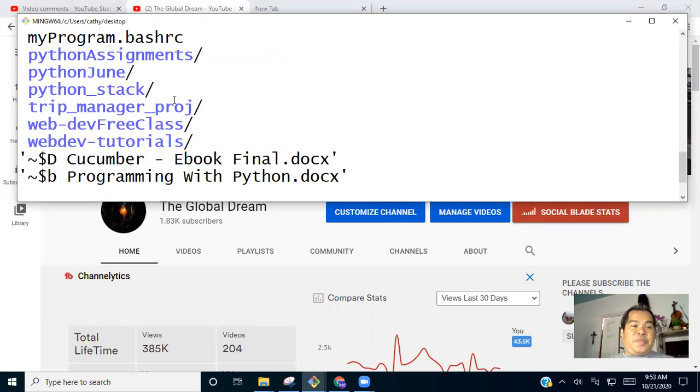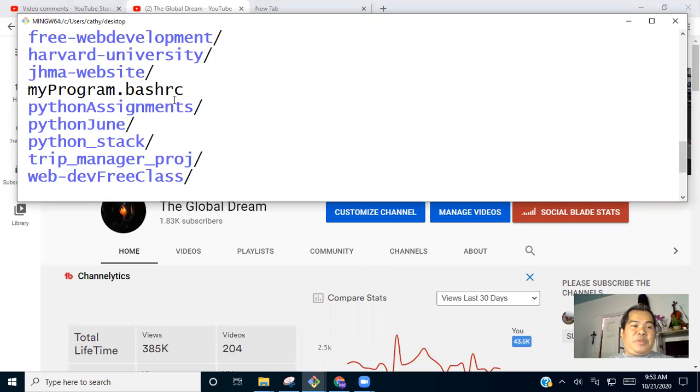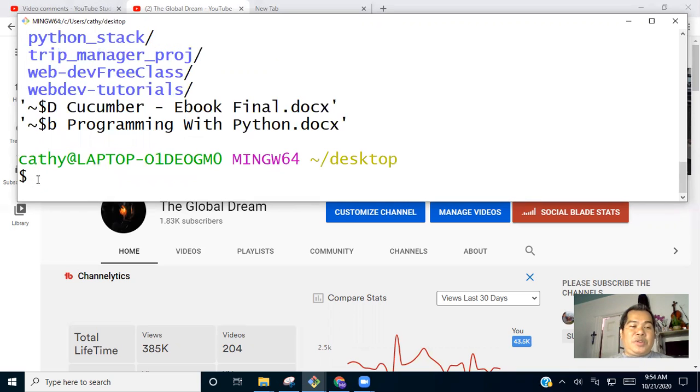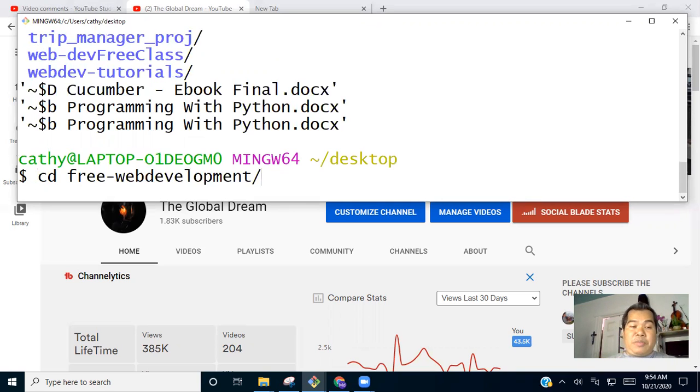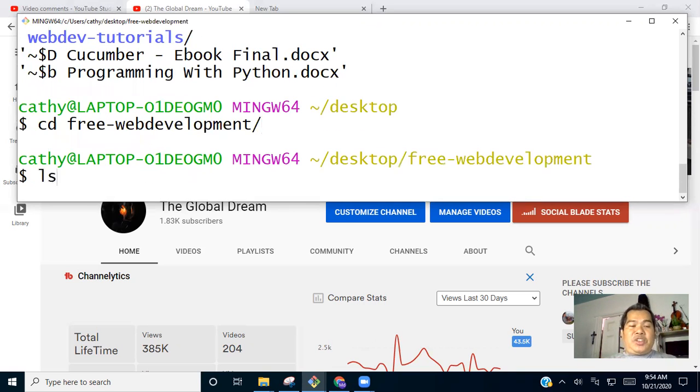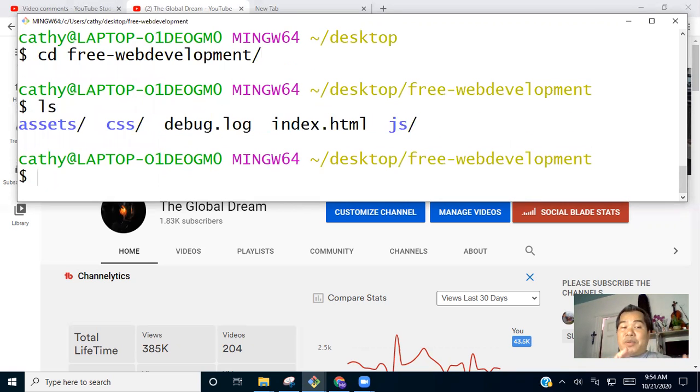And we know free web development is our project folder. So I just cd to free web and press the tab button, and it will autocomplete. Then I can check what we have inside our free web development. We have assets folder, CSS folder, and JS folder.